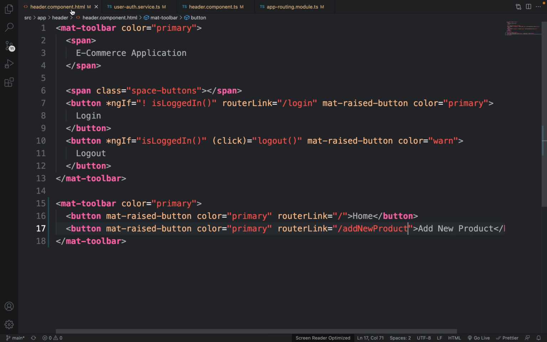And now let me copy this function name isAdmin, and go to the header.component.html. Now what we have to do is make sure this particular second button, which is the add new product button, is only visible to the admin user. So let me use ngIf equals to, and now let me call this function isAdmin.